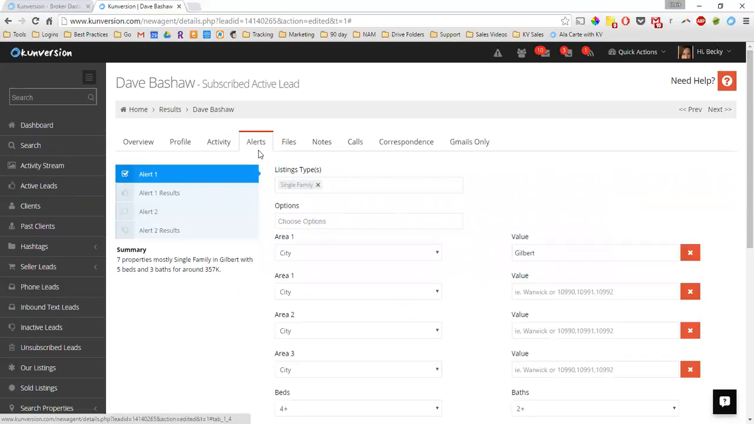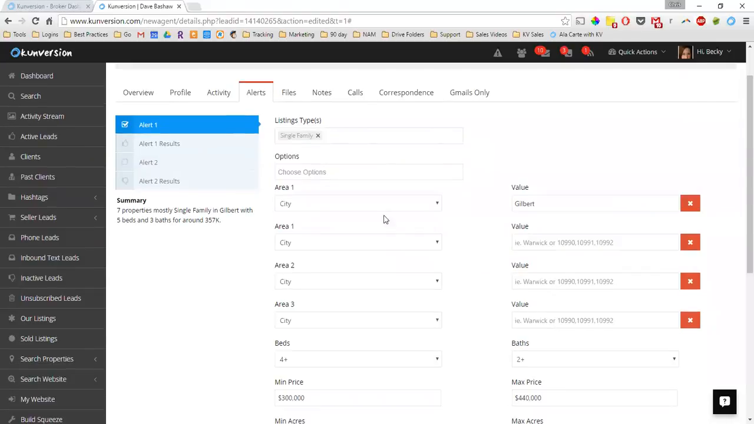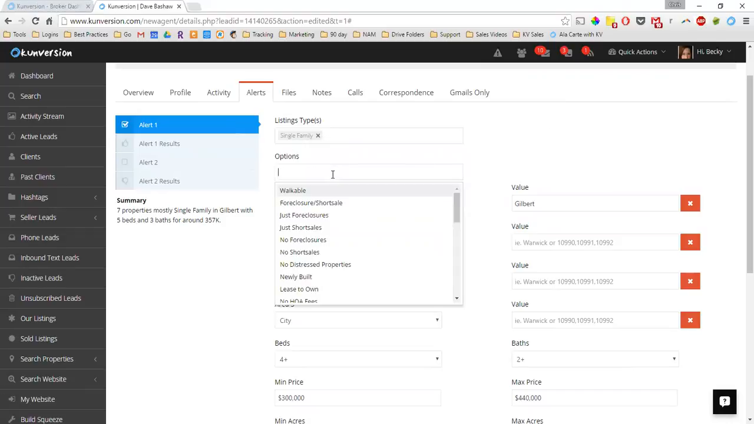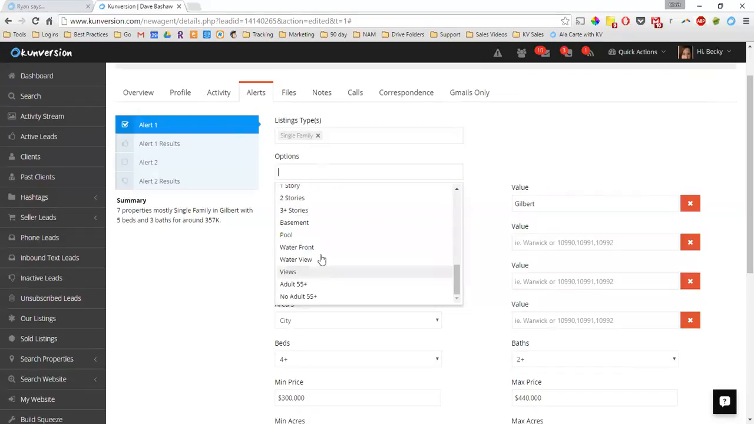So if you take a look at alerts, this is what the property alerts are. So this is how you get people to start sending people new listings via email. And so when you click into the alert section, you're going to notice you can choose, same way that you guys do, hey, it's a townhouse, no, it's multifamily, commercial. You can choose options. So you can say, hey, I want to send him, no foreclosures, or he told me that houses with a pool are a big deal.